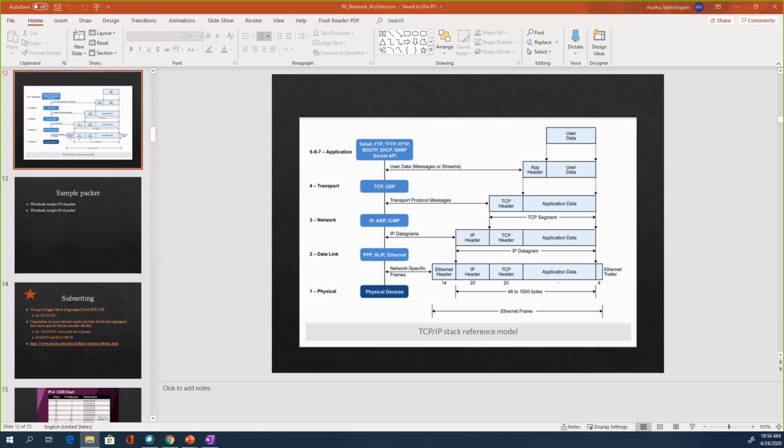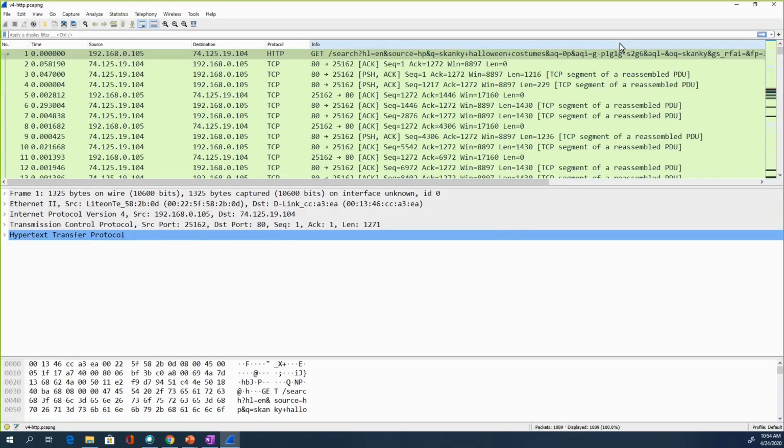Let me figure out where I have that. Just give me a minute. I'm going to share my screen. Can you see my Wireshark screen now? Is it clear, or do I have to zoom? Is it okay?